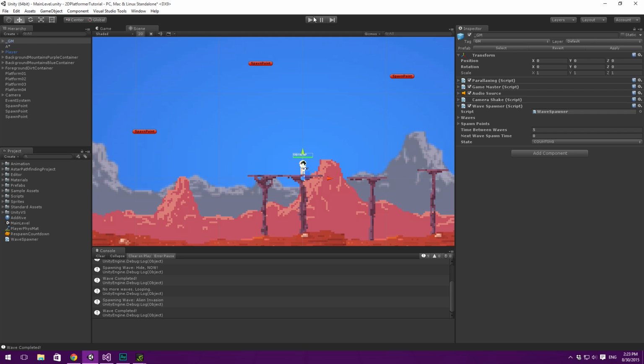Or you could also have a stat multiplier that would make the waves harder each time it looped through. So that's all something you can add on to the system, but this should provide a nice base. Cool. So let's actually take a look at creating this script.